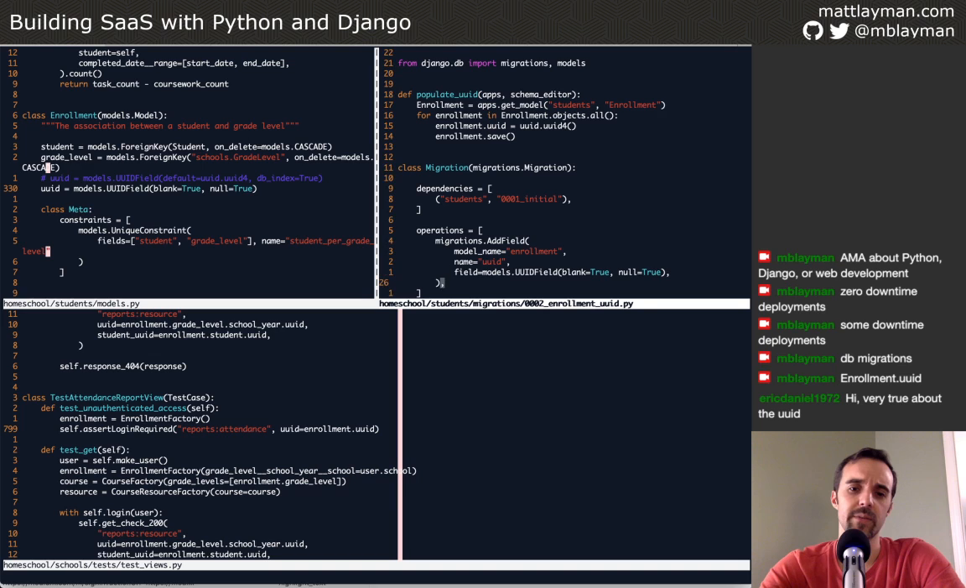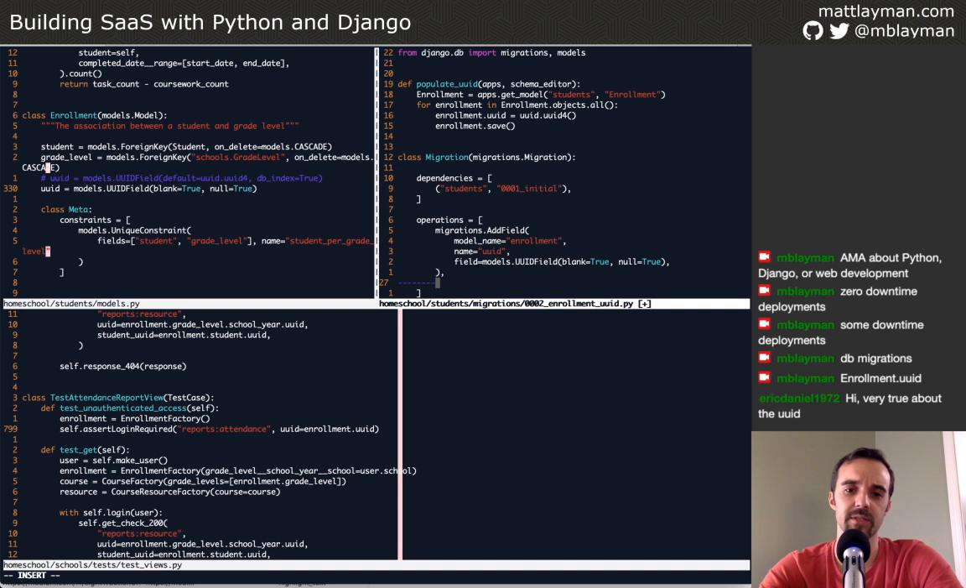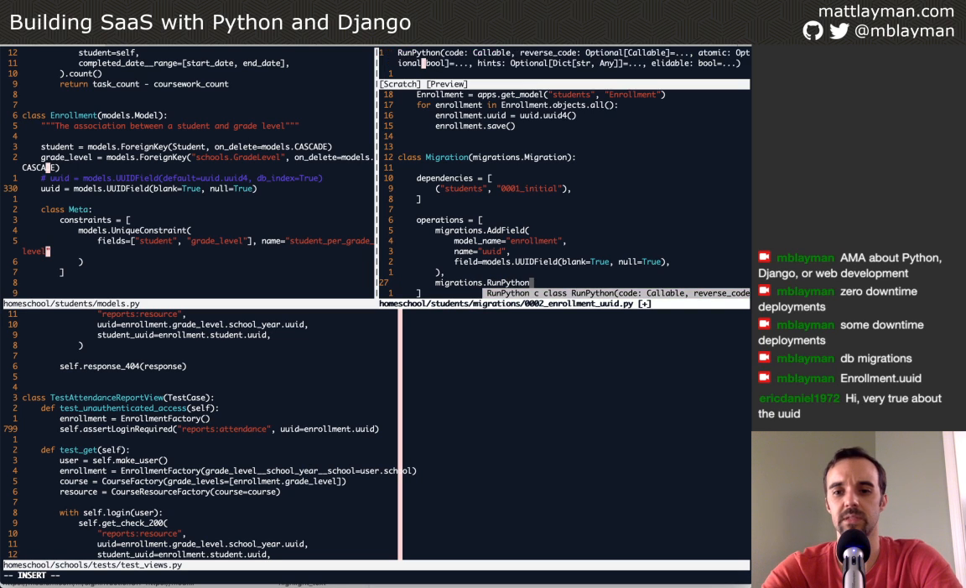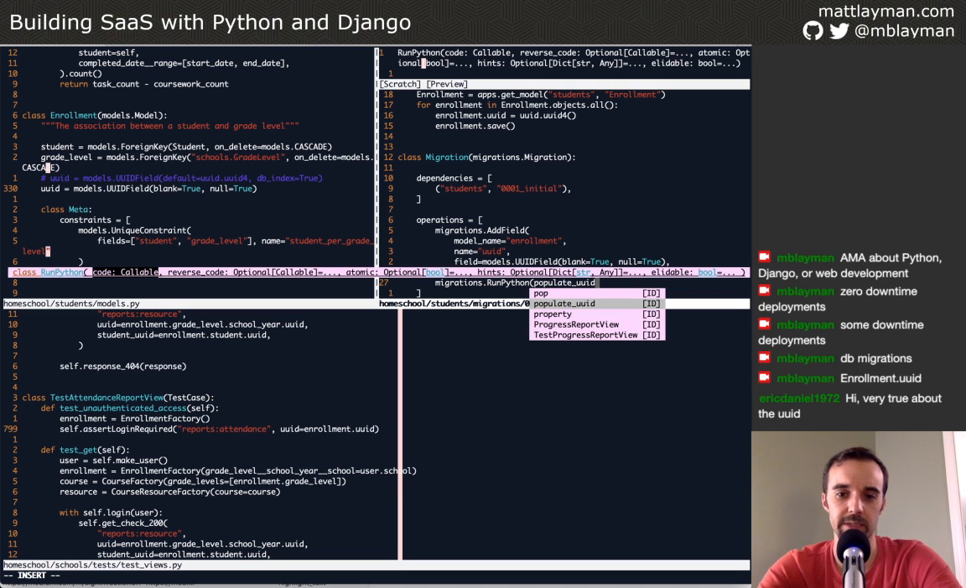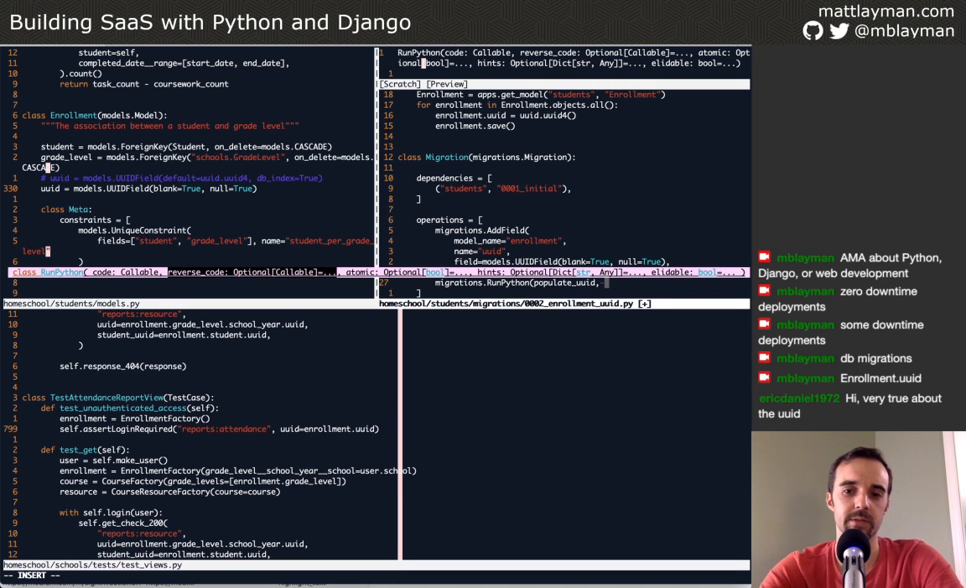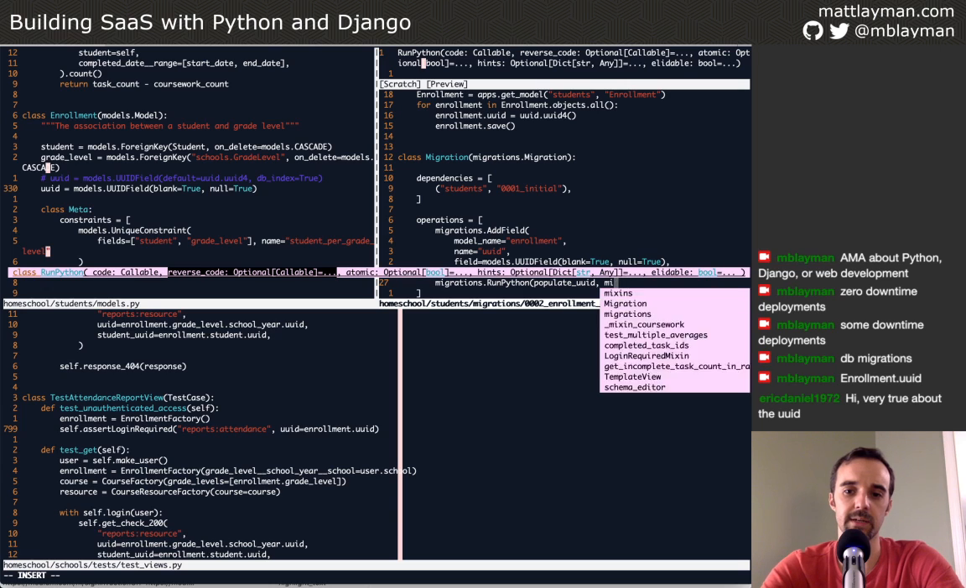And then we can come down to the operations list here, and we can say migrations.RunPython is the thing that we need to do. And we need to give it, you can see my Vim is giving a hint here of the code callable, and there's a reverse code as well. So we can do populate, and we just give it the name of the function. So populate uuid. And then we can also give it the reverse, which could just be migration.